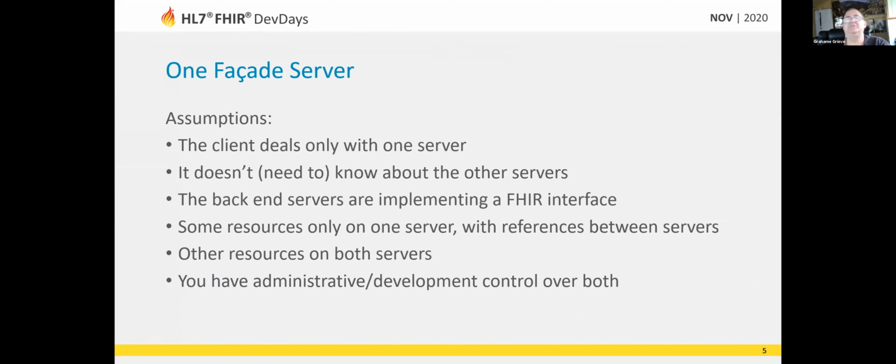Now, I want to point out that this particular diagram, let's talk about assumptions before I do that. So let's make some assumptions for the sake of our presentation. The client's only dealing with one server, the Façade server. It doesn't need to, and it doesn't know about the back-end servers behind the Façade server. As far as it's concerned, it's dealing with a single server. The back-end servers, in this case, are implementing a FHIR interface.